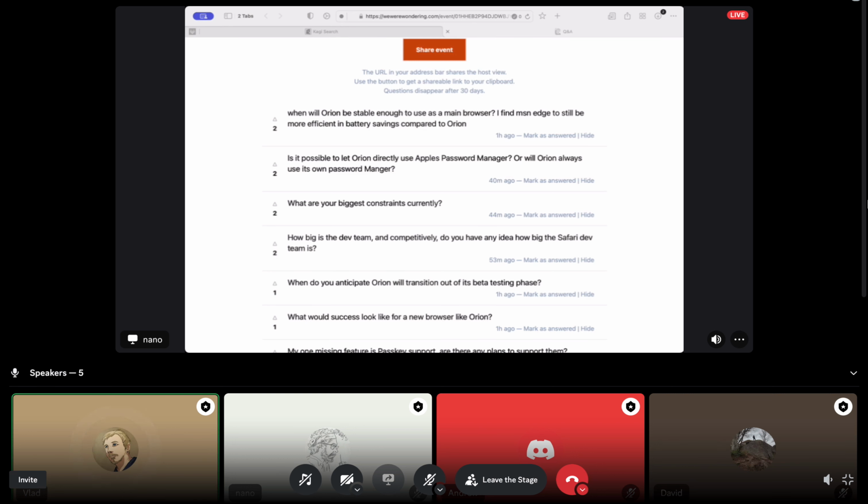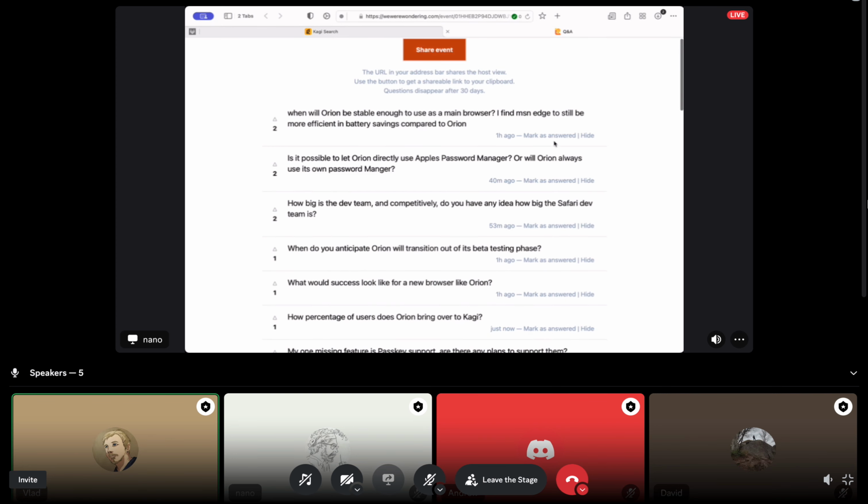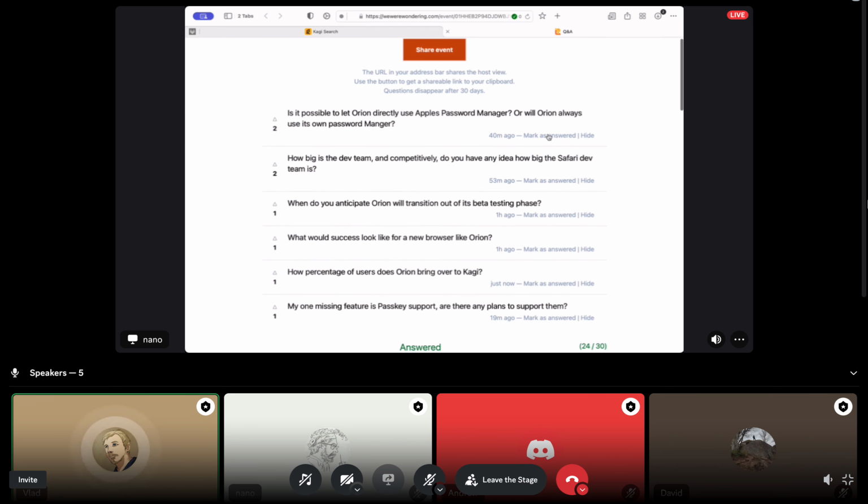When will Orion be stable enough to use as the main browser? Yeah, I think I already covered this, so I won't spend any more time there. Is it possible to let Orion directly use Apple's password manager? Orion already uses Apple's password manager, if by that you mean keychain.